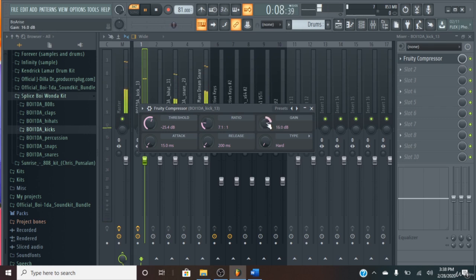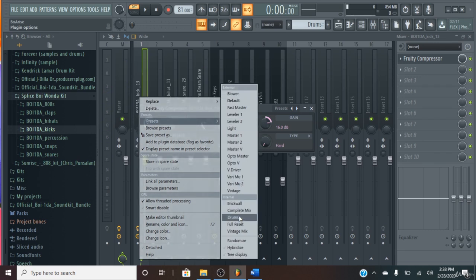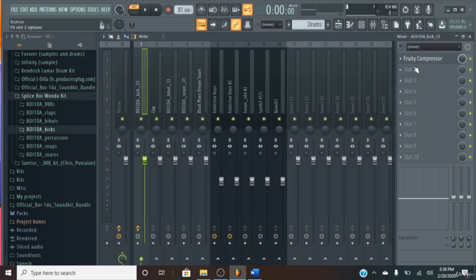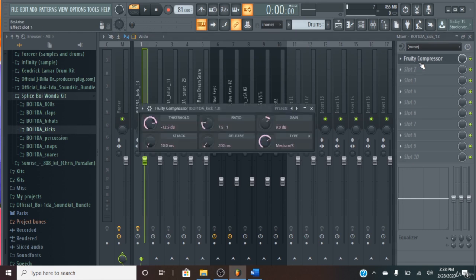Now, hear how much louder that is. I could even do a preset, drums, and it's gonna sound way louder. See, that's what compression does, and that's just a basic overview of it. I won't go too much in depth with it. Just make it real basic, and that's basically it for compression.